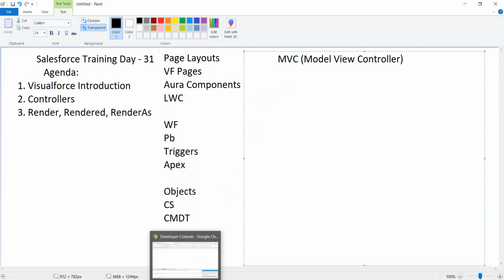So when can we go for Visualforce pages? As we have page layouts, the page layout is used to display the data to the end user, right? So we have different things. Then why do we need Visualforce pages? To customize the functionality.